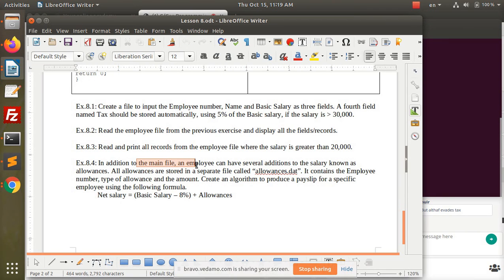Okay, in addition to the main file, an employee can have several additions to the salary known as allowances. All allowances are stored in a separate file called allowances.dat. It contains the employee number, type of allowance and the amount. Create an algorithm to produce a pay slip for a specific employee using the formula.